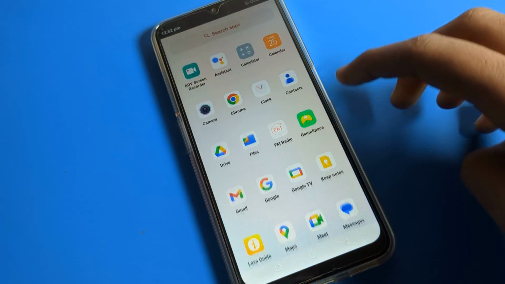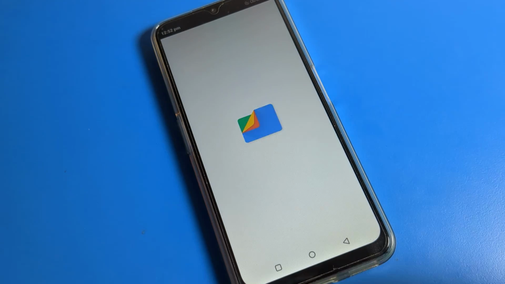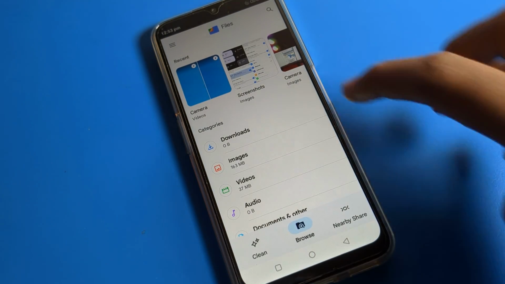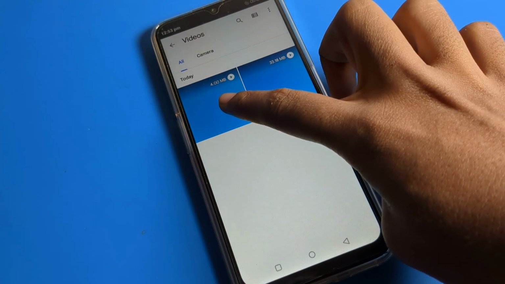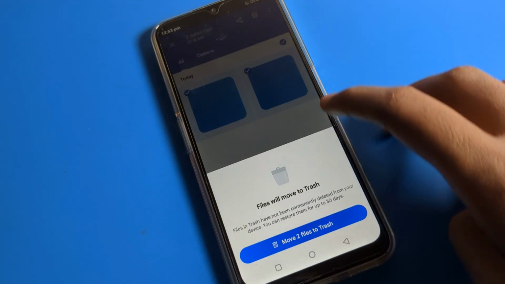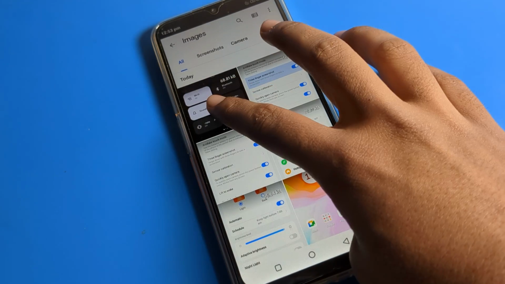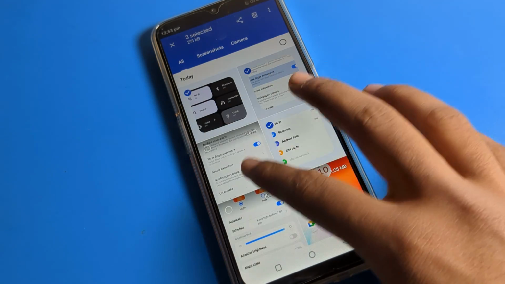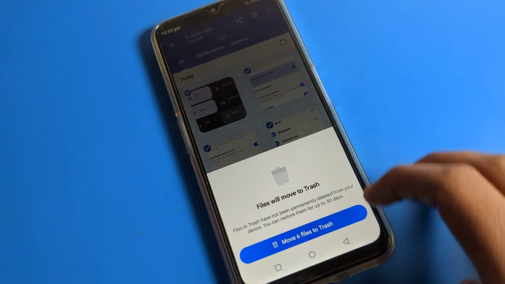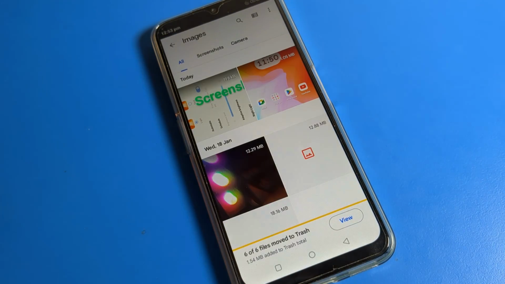Friends, first open your file manager. First I will delete these two videos, and I will also delete two photos. For example, I will delete this photo, six photos in total. And friends, now I want to restore them.